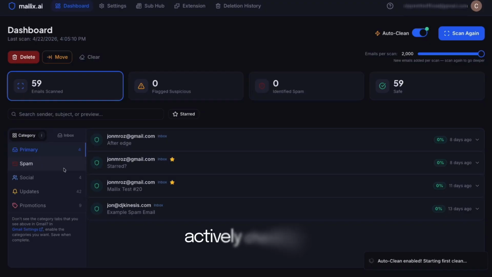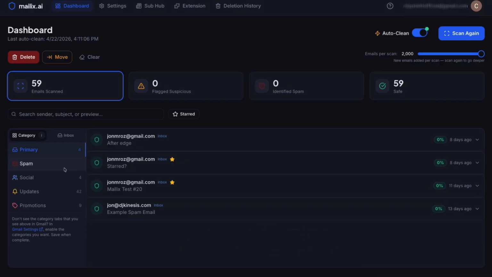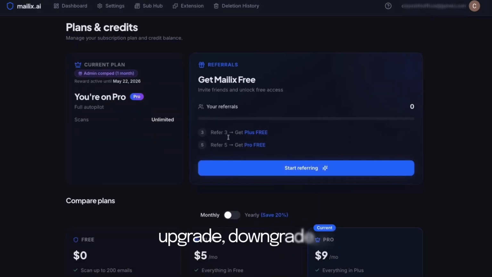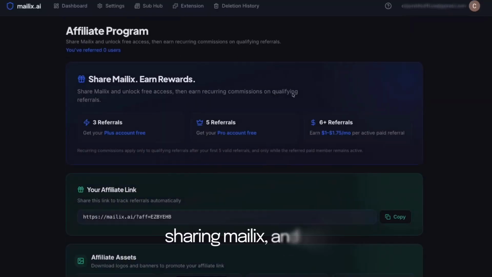Even when you're not actively checking your inbox, Mailix is quietly working in the background, keeping everything clean and under control. Now let's take a quick look at a few other areas of the platform. Under your connected email address, you'll find access to billing, where you can upgrade, downgrade, or cancel at any time, affiliates, where you can earn rewards by sharing Mailix, and lastly, the option to sign out.